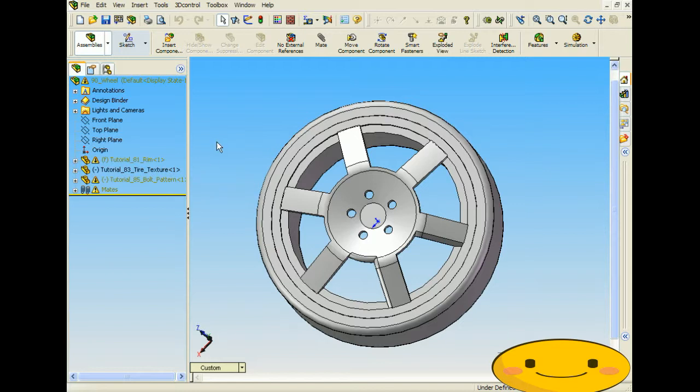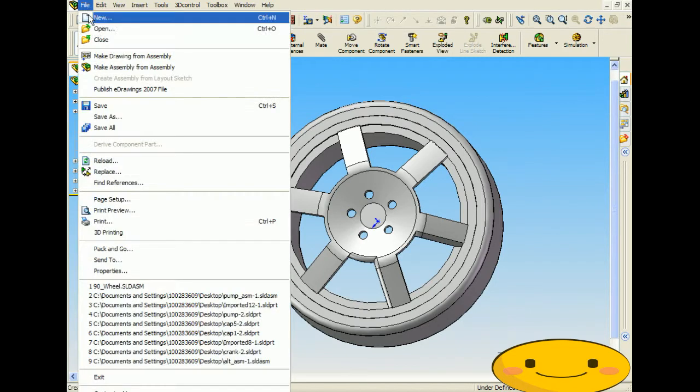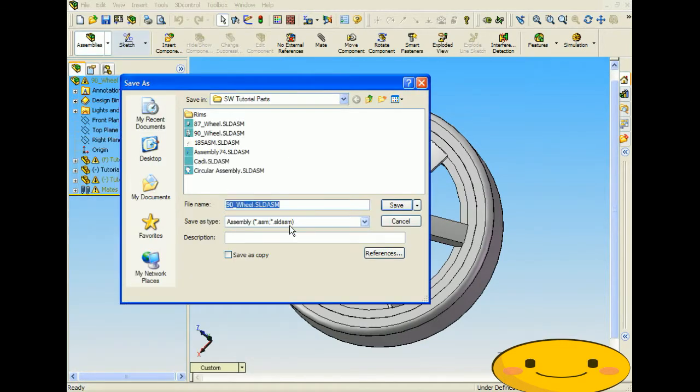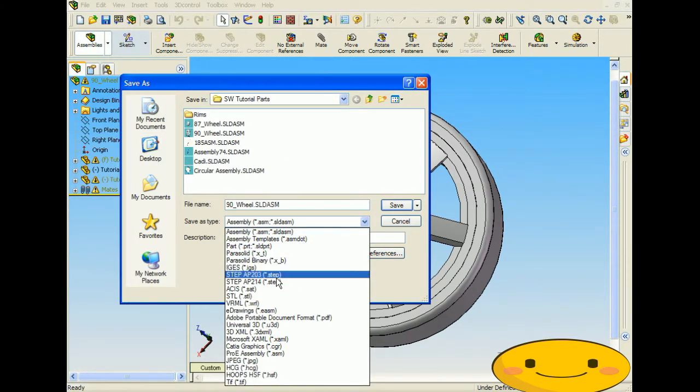So to do this, whenever you're exporting any step file, all you have to do is click File, Save As, Save Type, and then choose a step. Now for step files, you have the choice of the AP203 or AP214.